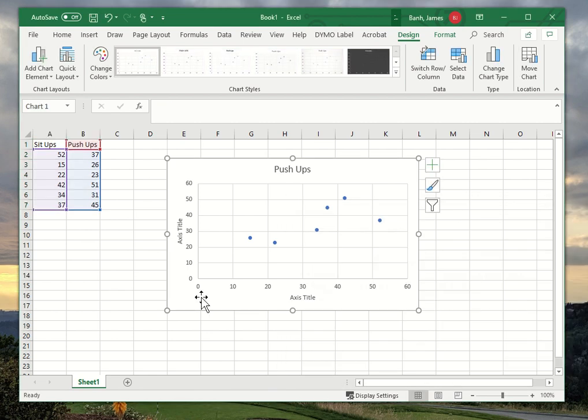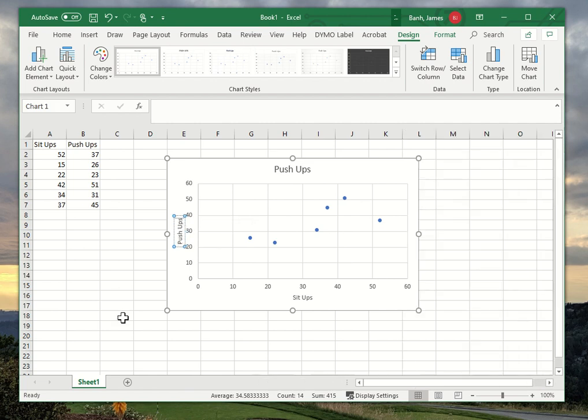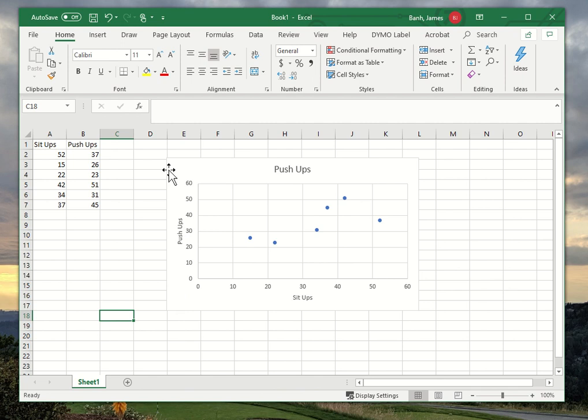So okay. So I just want to put in my horizontal title for my sit-ups. So let's just get rid of that. Put sit-ups. And then doing the same for my vertical title. So that's push-ups. And we'll just get rid of that. So there's my scatter plot. Happy with that. Now we're going to put in our regression line.